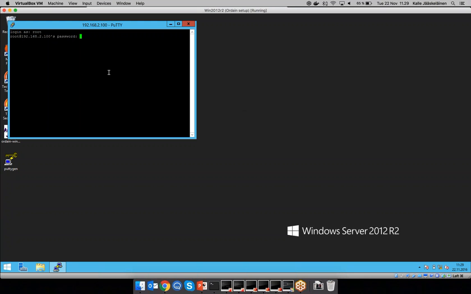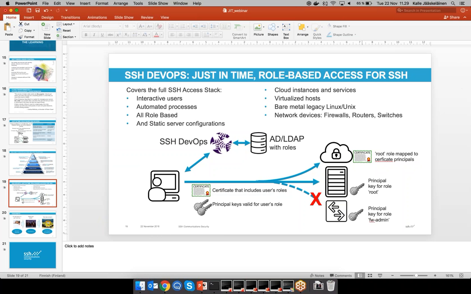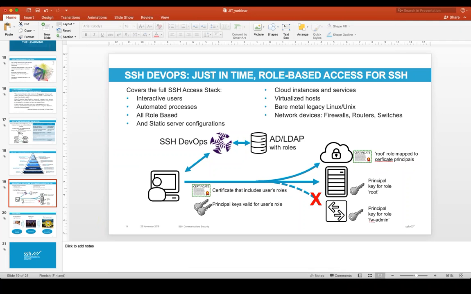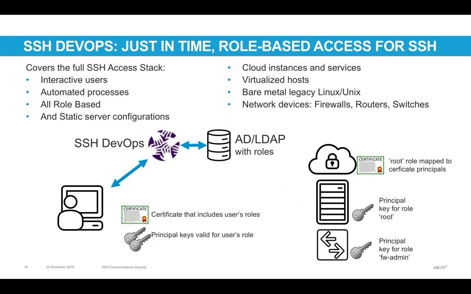So this is just a very brief demonstration of how the role-based access controls can be made to work in SSH environments using legacy and cloud without really changing the user experience nor the tools that are used in the infrastructure. Key takeaways before we go into the questions and answers.